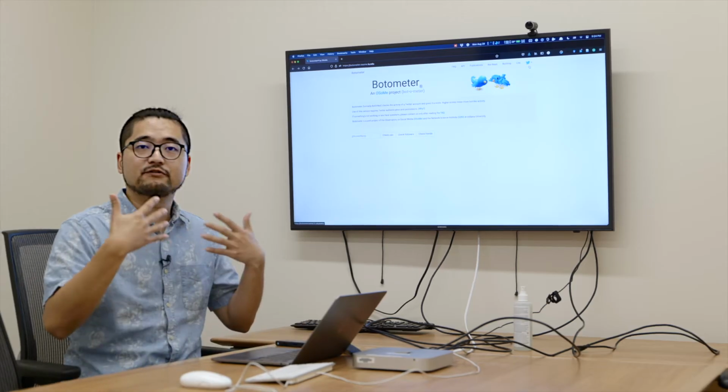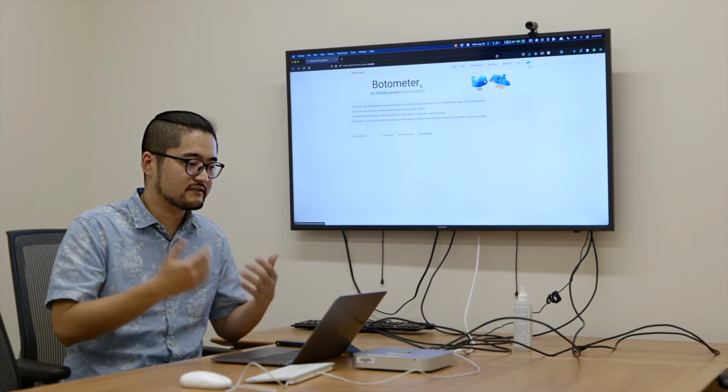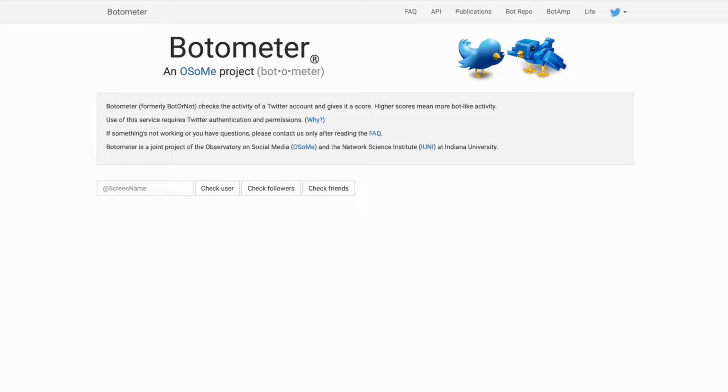First of all, in order to use Botometer, you do need to have a Twitter account, and here you need to log in to your Twitter account. This way, Botometer can fetch data from Twitter on your behalf to do the analysis. So I'm already logged in, so I can start to use it.